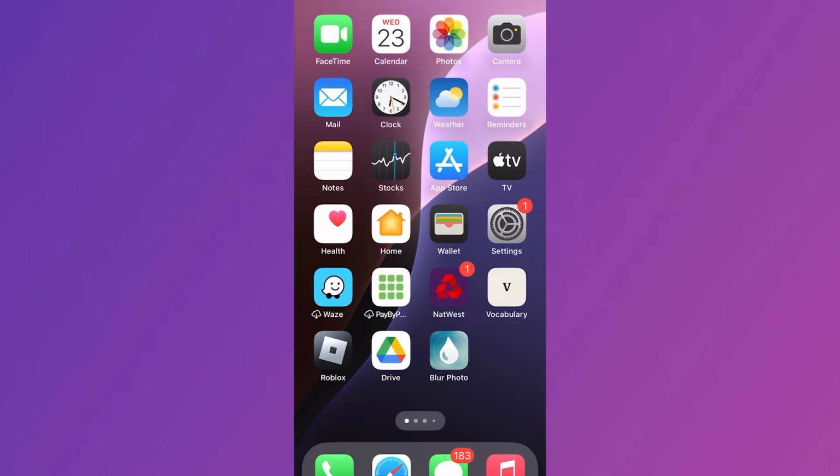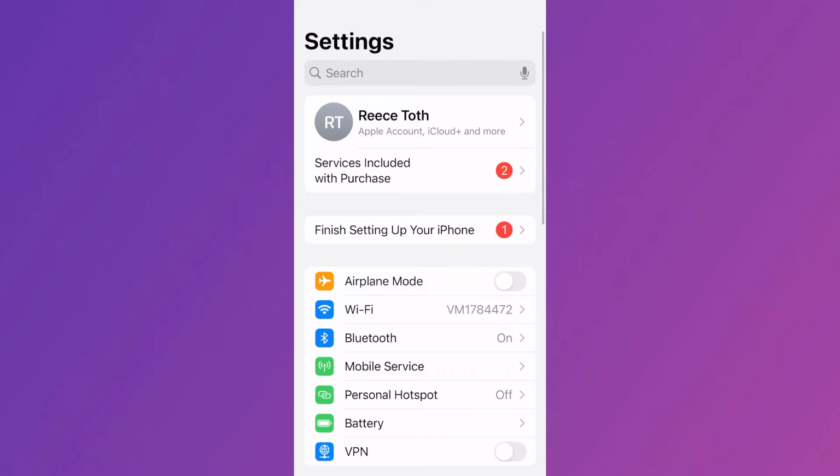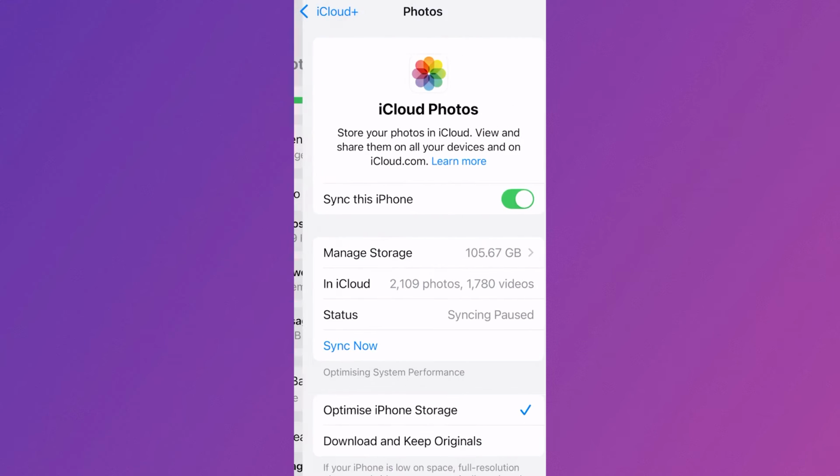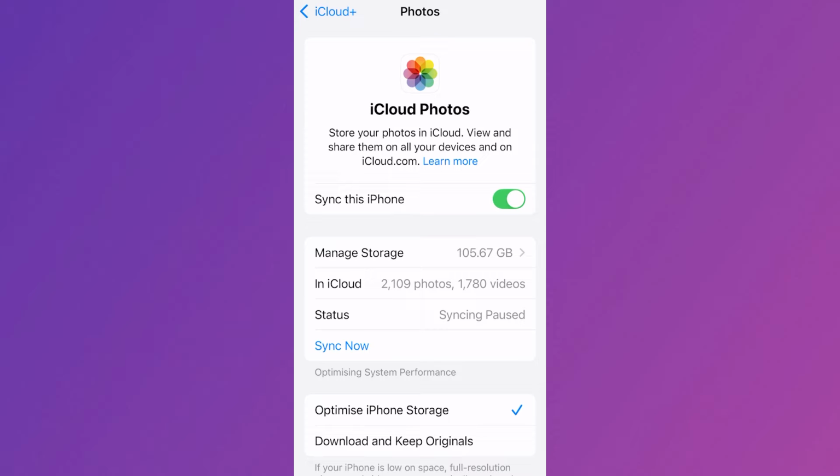Now, if your photos aren't located in here, the next place to check would be to head over to your iPhone home screen, click on the Settings app on your phone, click on your profile name at the very top, click on iCloud, select Photos, and if you have Sync This Phone turned off, then what you can do is enable Sync This Phone like so.